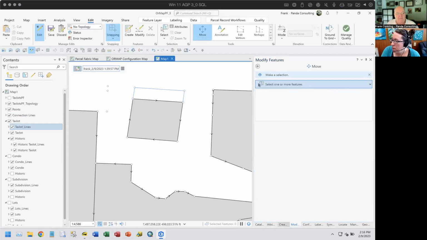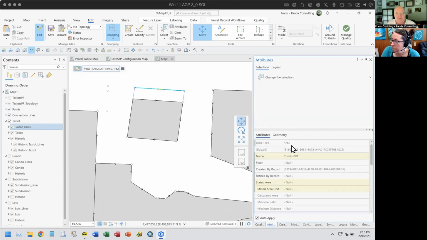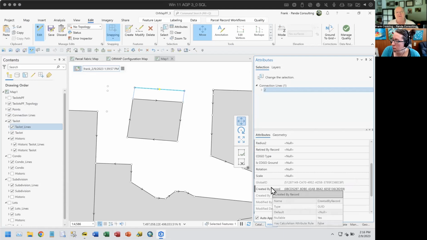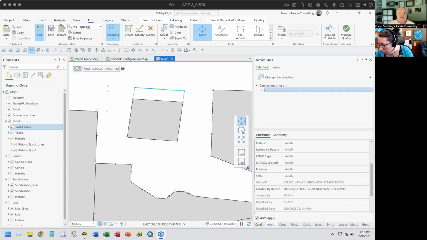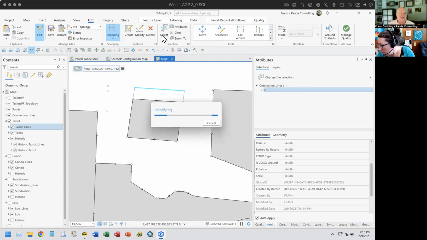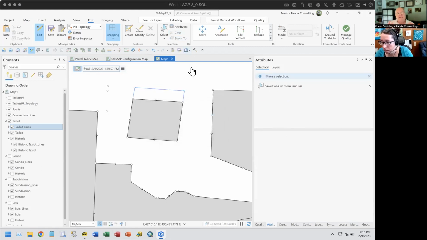If I go in here, yeah, they're still associated with the record. Sorry, created by is still associated with it. But again, it's not a violation now of the topology rules. So there are ways to get around it. They didn't want to have to display all the connection lines in here. But again, there's flexibility in the way this is implemented.